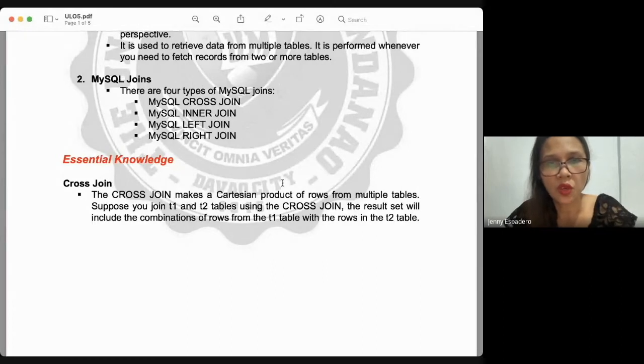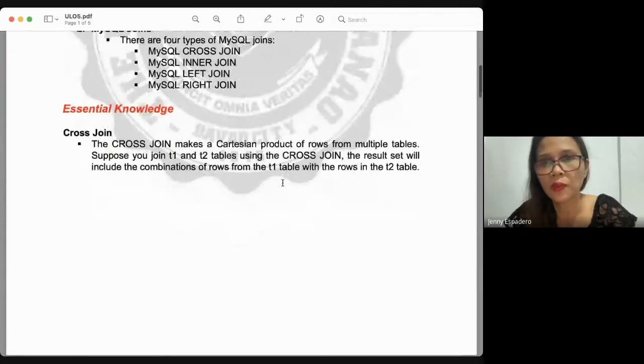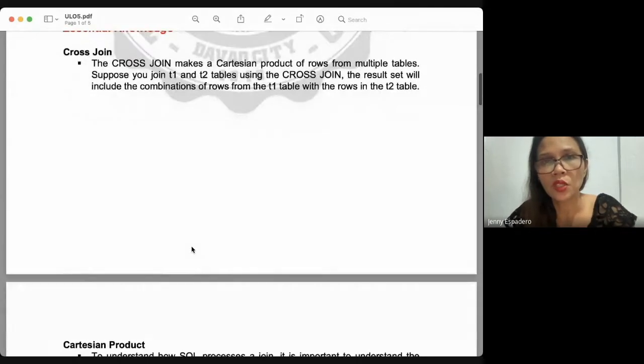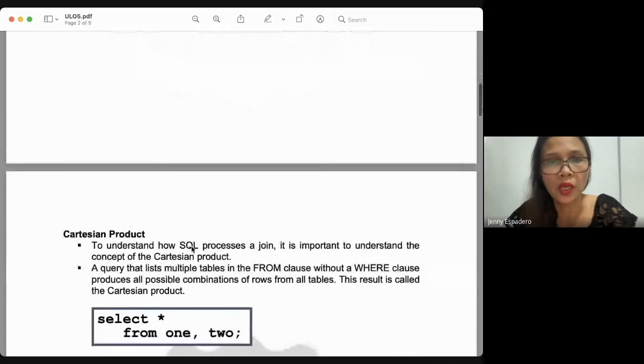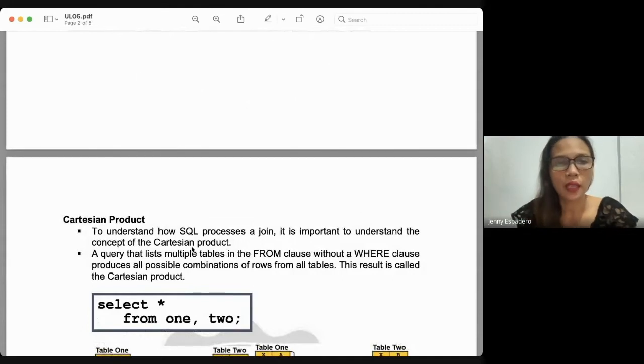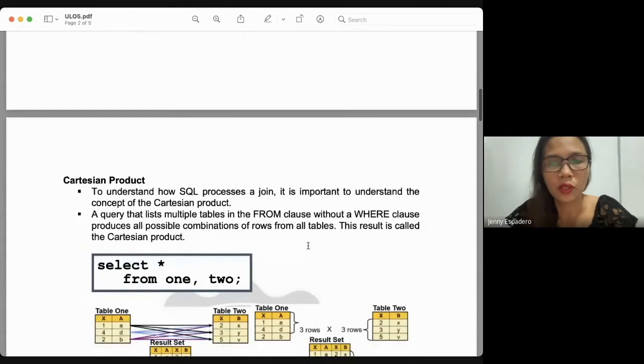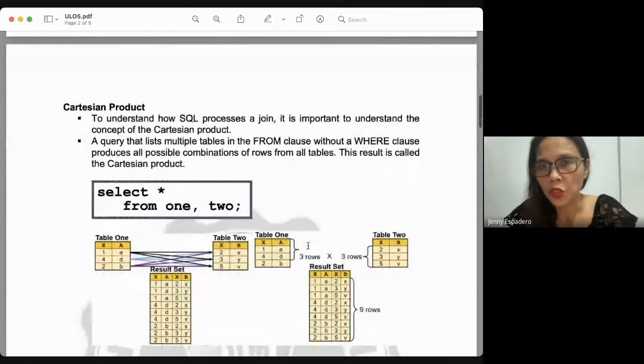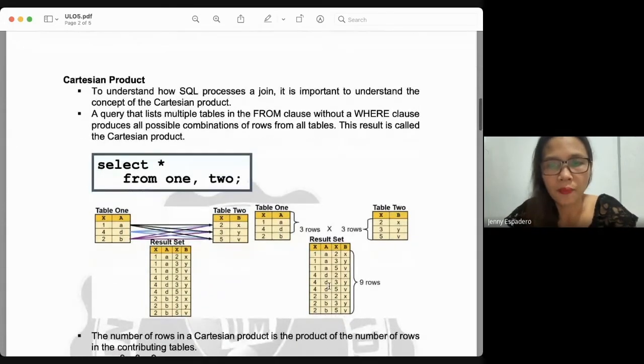Next, what is this cross join? Cross join makes a Cartesian product of rows from multiple tables. Suppose you are going to join table 1 and table 2 using the cross join. The result set will include the combination of rows from table 1, or T1, with the rows in table 2, or T2, using their foreign key and primary key on the other side of the table. You can only directly join records if they have common keys. Here is the graphical representation of the cross join, the Cartesian product.